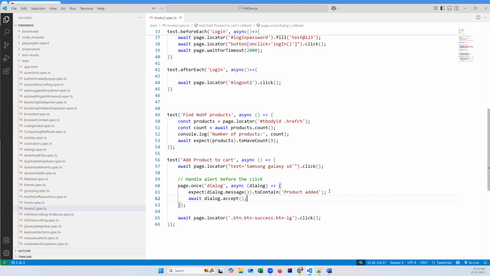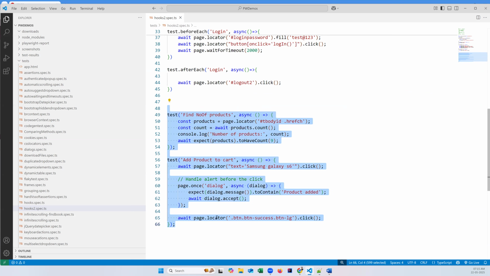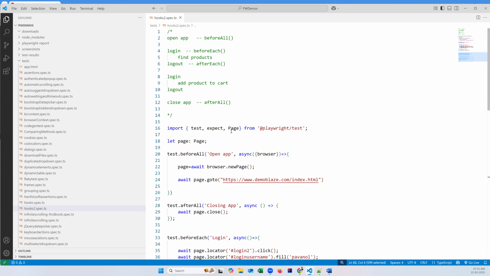So from the dialog, we are capturing the message. Also, we are accepting the dialog. So both the statements we are executing at the same time using page dot once. Okay, so this is the test, guys. We have written two tests, and I think we have finished this. Open app will execute before all the tests. Close app will execute after completion of all the tests. And login and logout will execute before and after each test. And finally, our test will be completed.